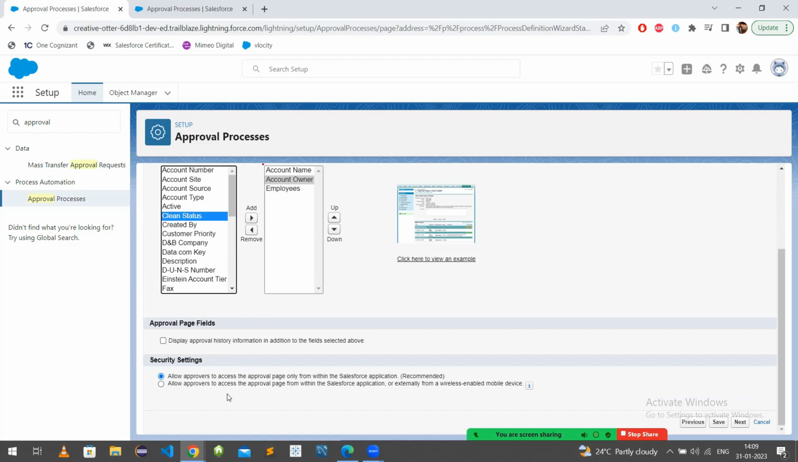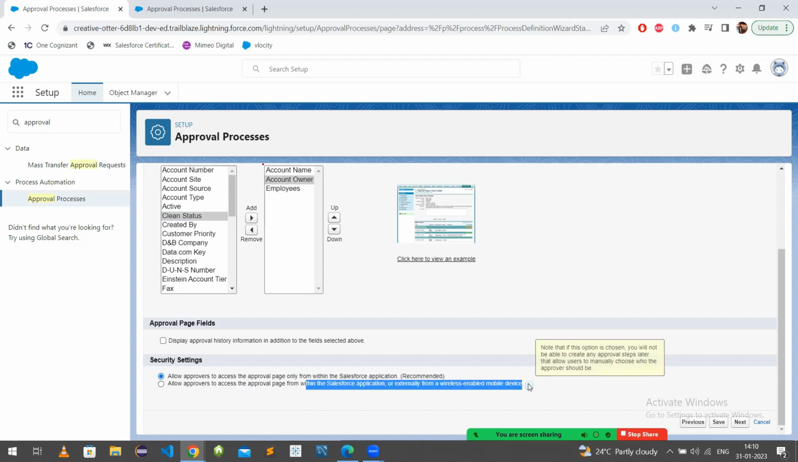Now, another thing: allow approver to access the approval page from the Salesforce application. Like if you want the approvers to be able to see the approval page from the Salesforce application, you can choose this. Or the second option: allow approvers to access the approval page from within the Salesforce application or externally from a wireless enabled mobile device. You understand, right, what is written, that either from the Salesforce application itself or from other devices also.